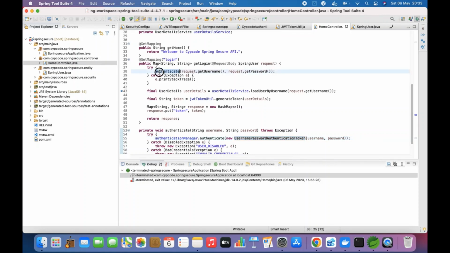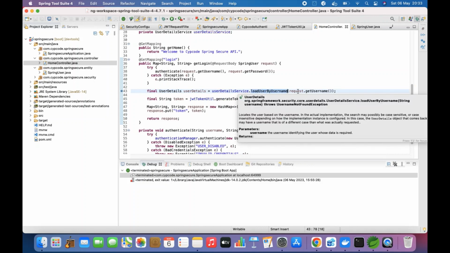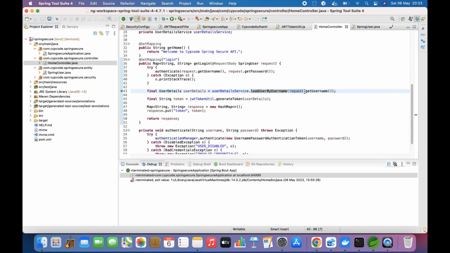And once this is authenticated and everything looks good, we come back here and we say user details dot load user by username, and then we pass in the username that we got from the request, and then we say JWT token generate token, so that will give us the actual JWT token. Then we push that into a map, and once it's in the map we send it back to the user so that they can get their token and start using that.